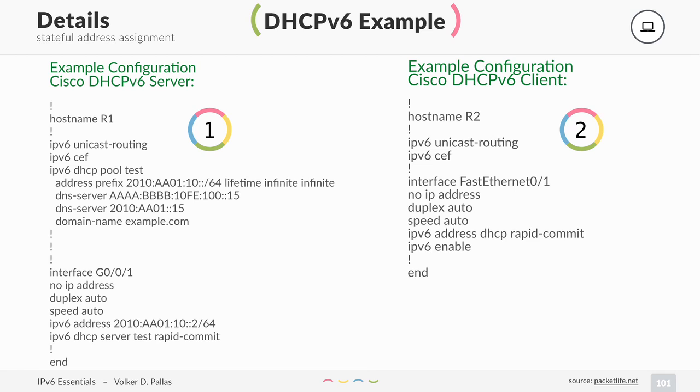Here are two examples of DHCPv6 configuration on Cisco. It's not that hard, but we will not talk about it in detail. You can just try it out if you like in a lab.